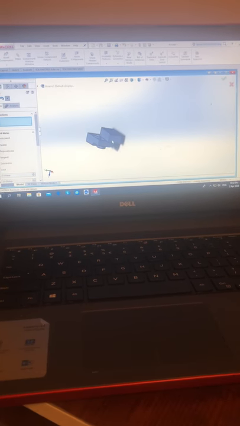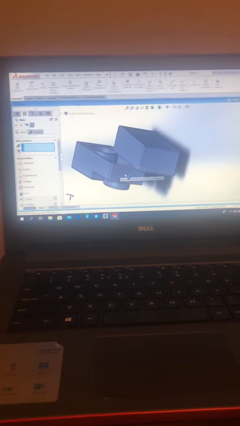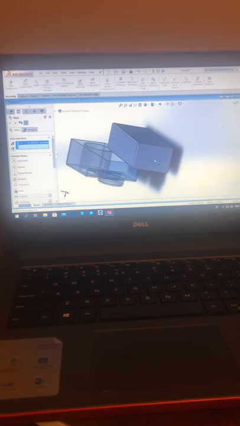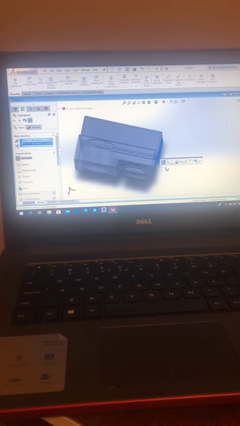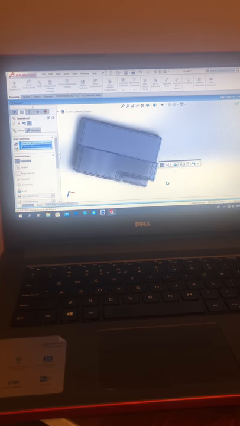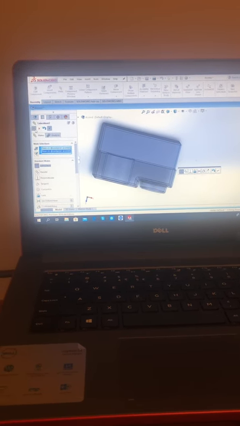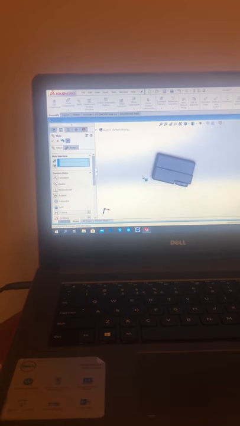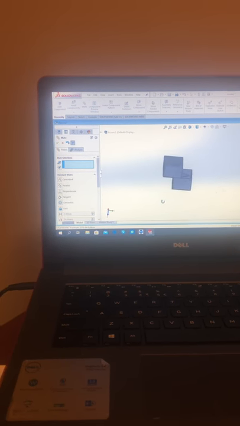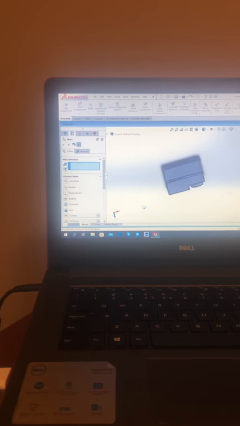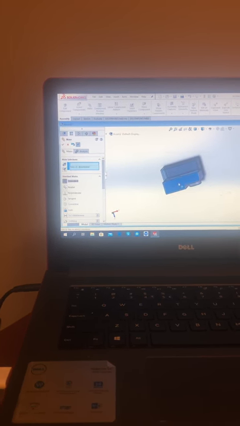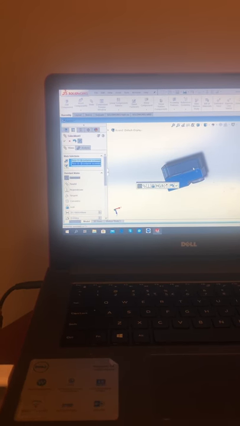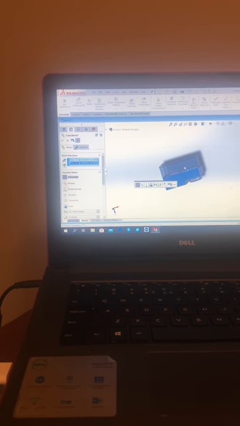So let's try another one more time. Here and here. Look, same like magic. It's going to join. Okay. Now it's still not finished. I have to make it again here and here. Select here, select here. It doesn't matter, you can select any one first, it's no problem.